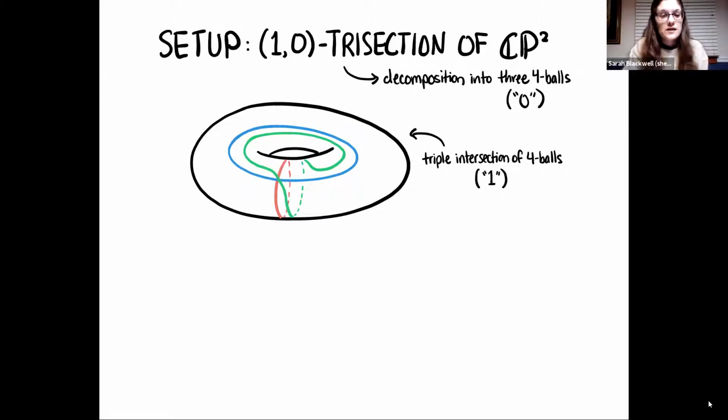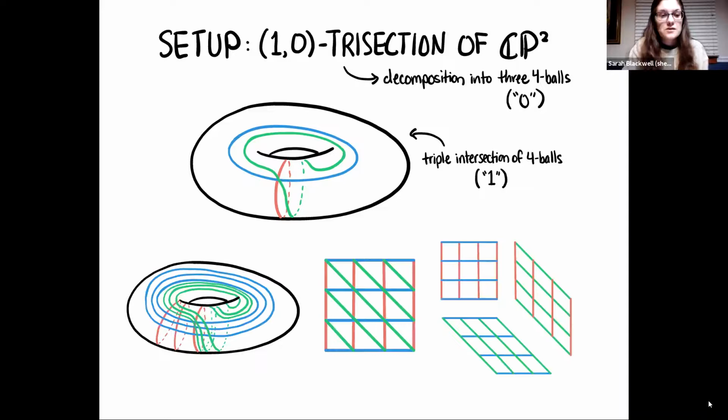But here there's just 1 curve of each color. What I could do is draw parallel copies of each of these curves, and that would not change what this diagram represents. And so then if you view this torus as a square with the edges identified, you get this picture in the middle, and that looks very grid-like.